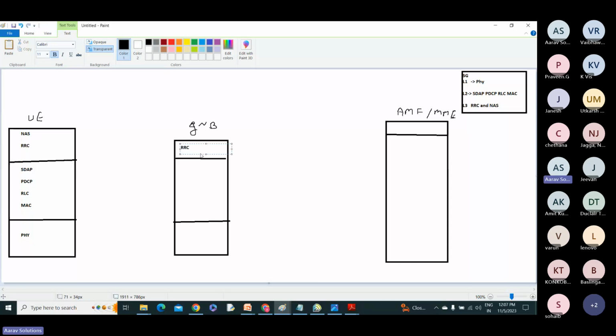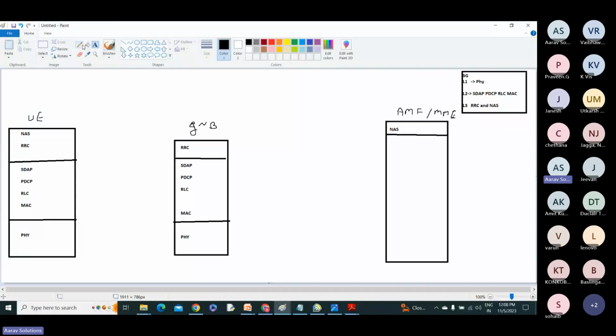Now same way here. This NAS layer is a core level protocol, so we don't have NAS in G node B. So this is RLC, then as in the UE, PDCP, RLC and MAC, and here we have PHY. And where we have NAS, here we have NAS. This is how we have divided the protocols into different nodes.